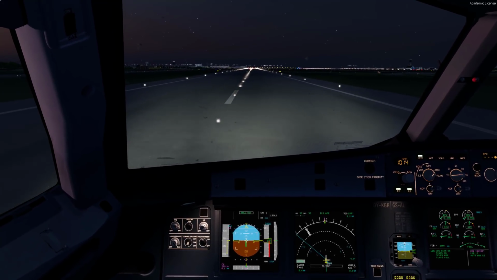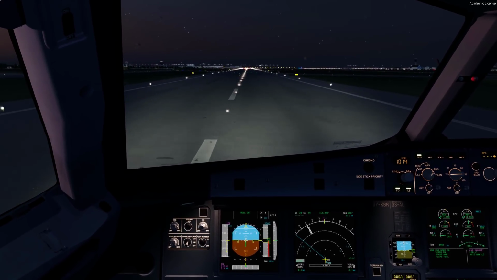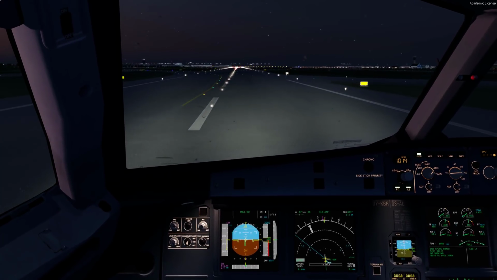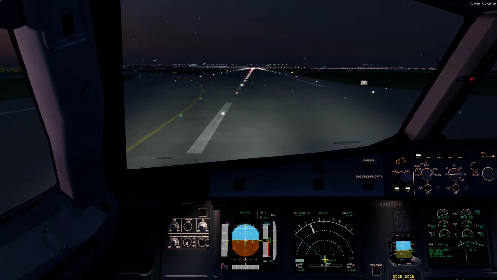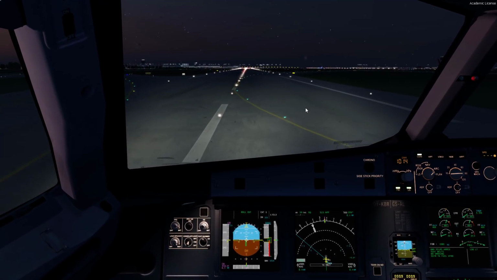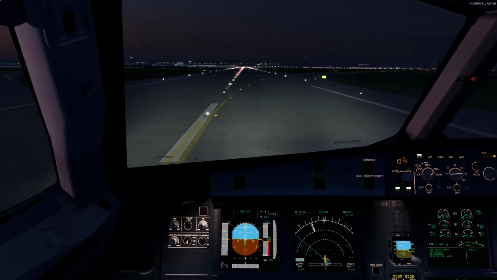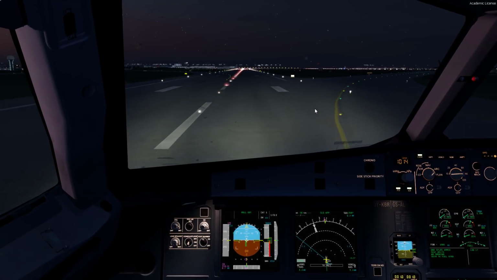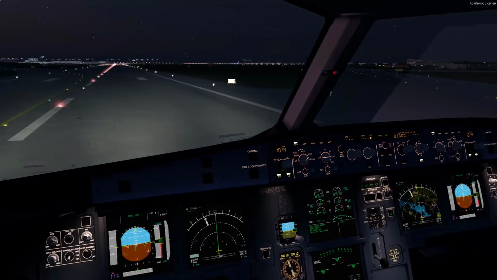When we reach 80 knots, I'm going to bring the reverses in. 80 knots, reverses coming in. Manual braking. It's going to keep the aircraft just rolling out, pretty much to the end of the runway. Well, we can't keep it going to the very end of the runway. So we'll take a... Well, I want to take a right. I just missed that right turning.